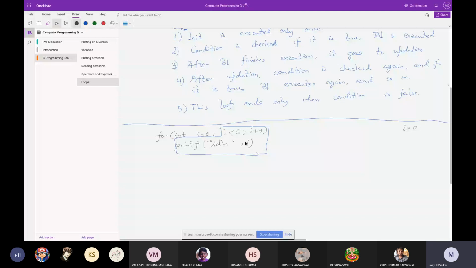Okay. Now from here condition checking, it comes to block. After block it goes to updation again, and in the updation we have written i plus plus. So i is incremented to 1. Now this is a standalone statement, so you can write i plus plus or you can write plus plus i. As I have mentioned previously, as a standalone statement, pre-increment and post-increment behave similarly. So i becomes 1.